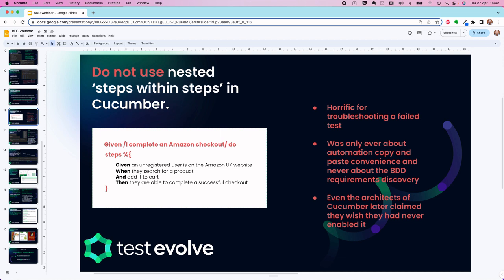They would much rather see the given, when, then step that they defined originally, and now someone's trying to wrap it up within an overarching single step. So it was never about the benefit of the business. It was never something that came from the discovery, and it really was a copy and paste automation convenience artifact, if you like. So disclaimer, I don't know if you can still do it. Certainly in earlier versions of Cucumber you could. I don't even know if that was supported in all language bindings. But if you find you can do it with the framework you're using, I highly recommend that you don't. Because there's nothing good that can come from the use of nested steps or steps within steps.